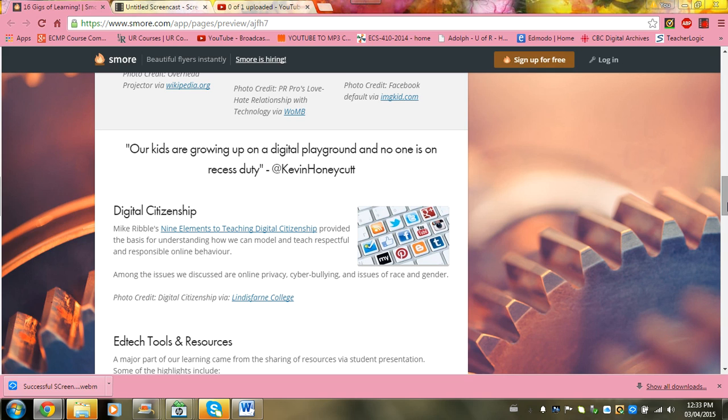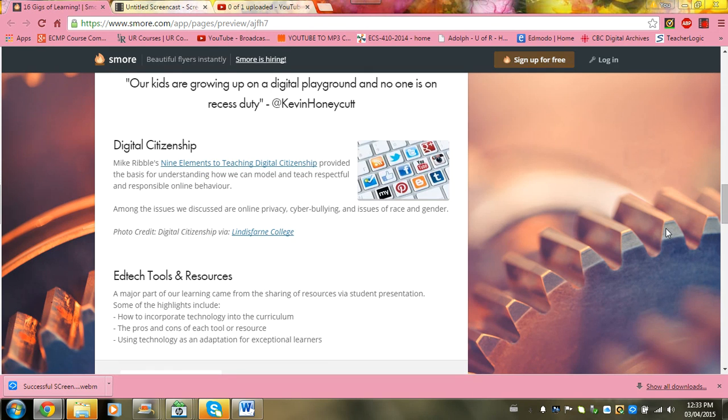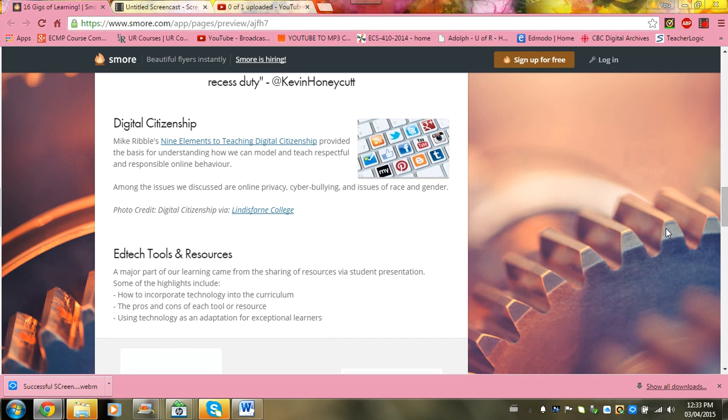So that's going to take us to the next section, which has probably been the most substantial thing we've talked about, and probably the most important concept we could have learned during this course: digital citizenship. To sum up what digital citizenship means, you can look at Mike Ribble's 9 elements to teaching digital citizenship, which provides the basis for how we can model and teach respectful and responsible online behavior.